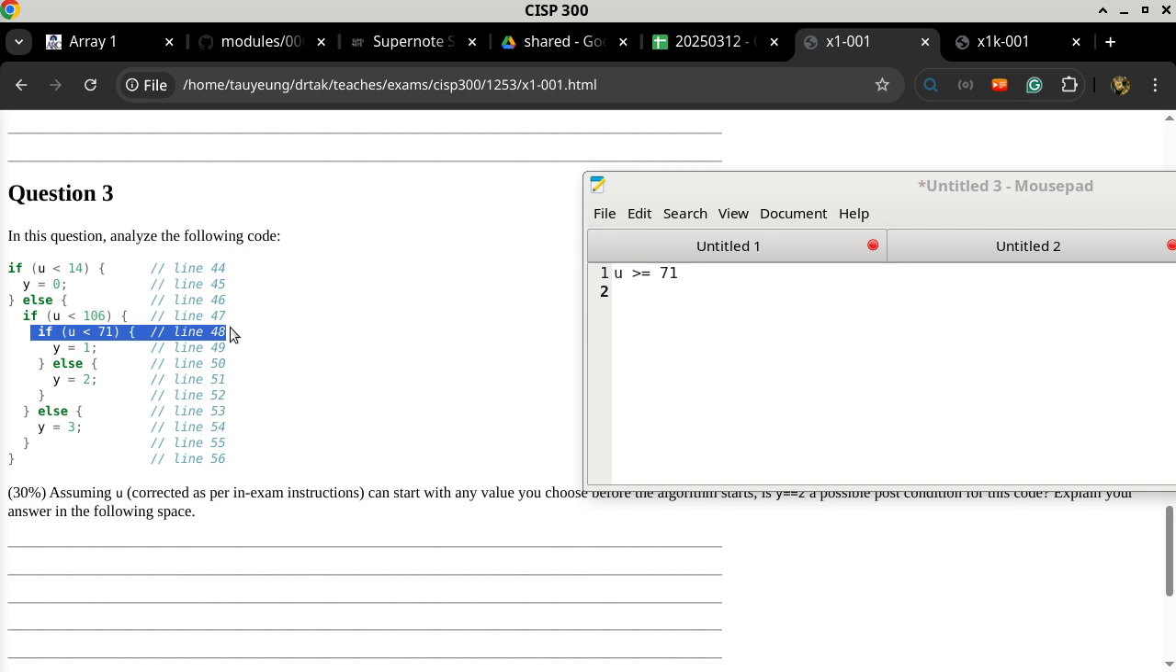If the condition of line 47 is true. Very good. Because line 48 all the way to line 52 is a block that belongs to the then statement that started on line 47. So that means the condition specified on line 47 has to be true. Let me jot it down too. So u has to be less than 106.